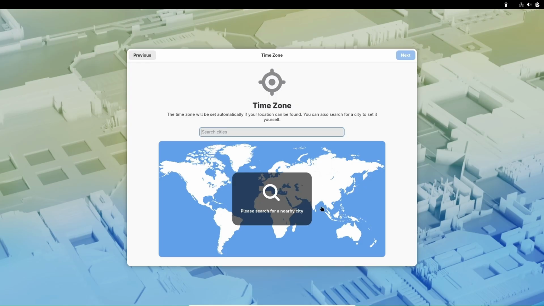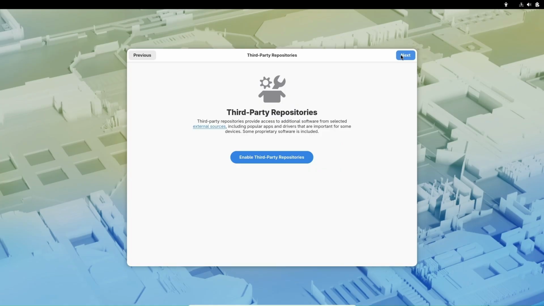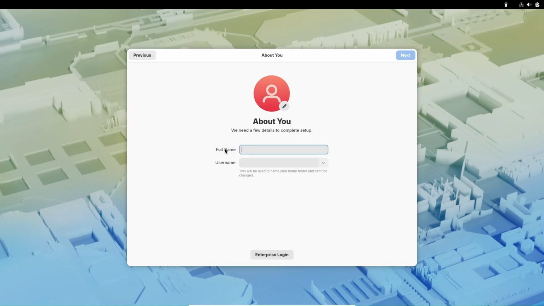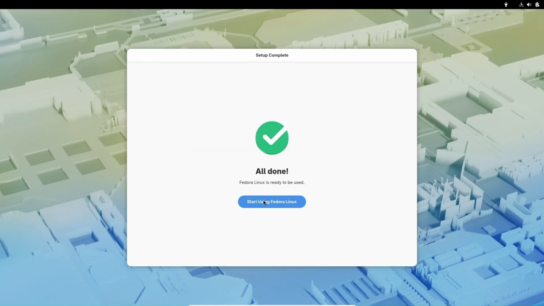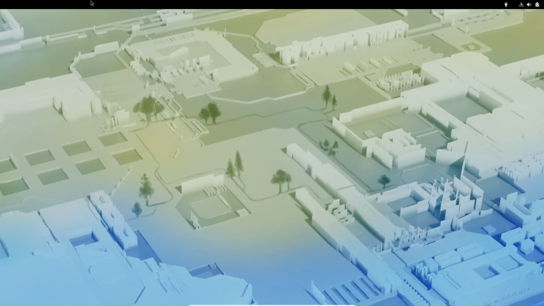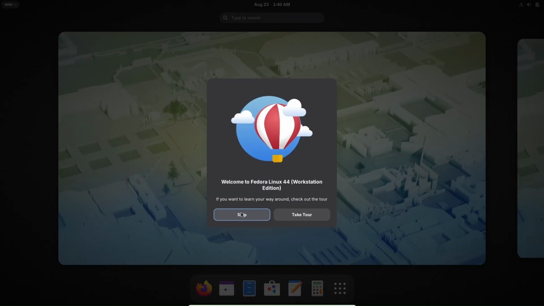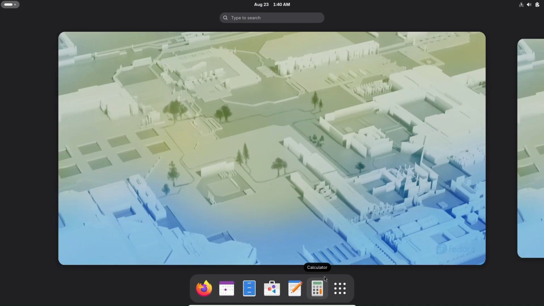For the city, you can select any of these. Let's click on Next. Next, here you can give your full name. Let's give a name. Then after that, click on Next. Here you need to set the password. Confirm. Let's click on Next. Let's start using Fedora. So here now you can start using Fedora. Okay. This is storage there. Let's click on Escape. This all is gone.